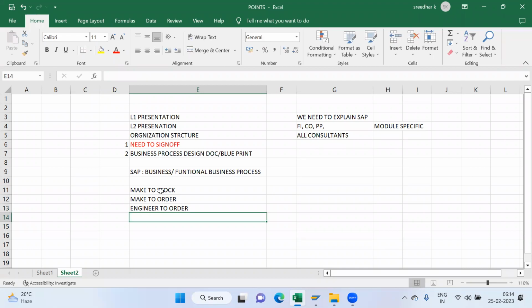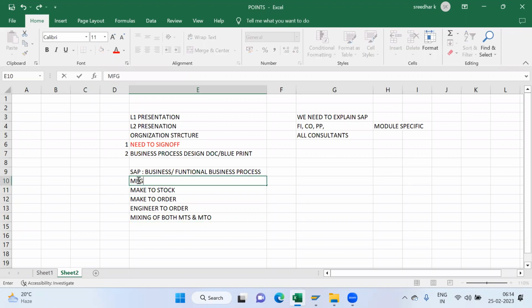And the fourth one is the mixing process of both MTS and MTO. If you are considering a manufacturing project, here we can maximally identify these scenarios: make to stock, make to order, engineer to order, and a mixing of both make to stock as well as make to order. This is the maximum, if you are considering a manufacturing business process.